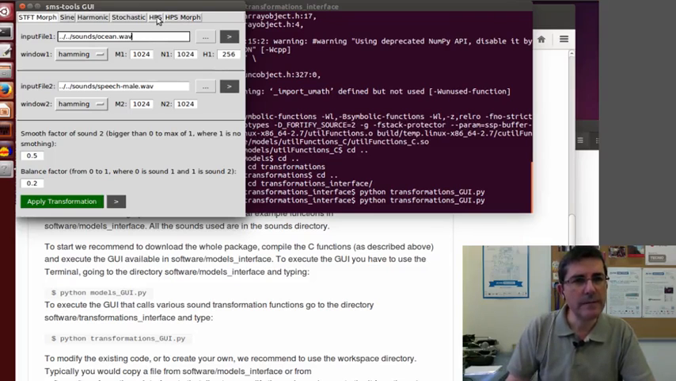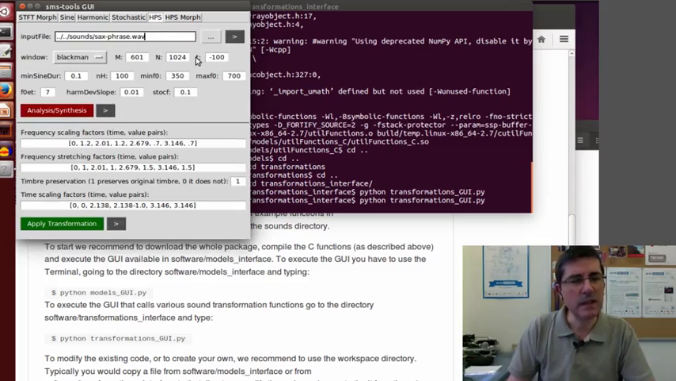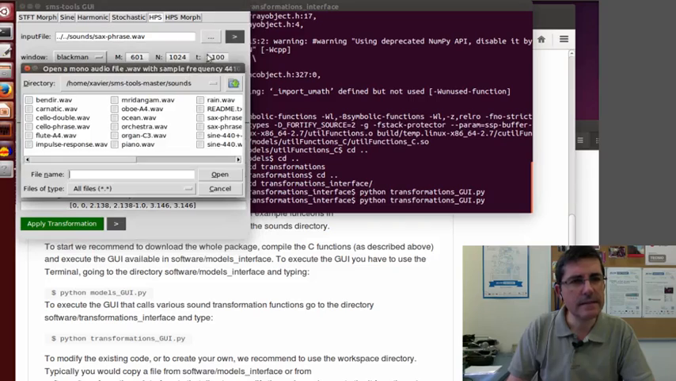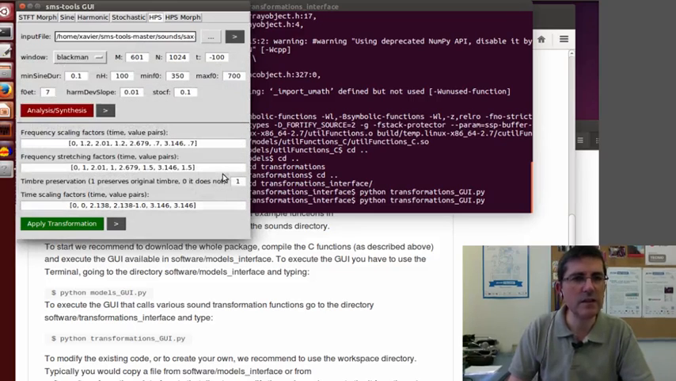Let's go to the harmonics plus stochastic that we mentioned before, and instead of the sax phrase, let's just maybe take a shorter phrase, a sax phrase but short. Okay, we can play it. Okay, and with the default parameters, let's analyze it.